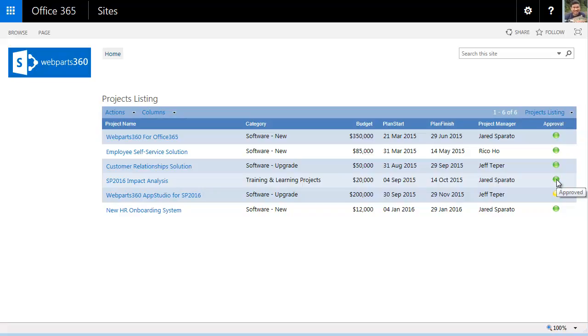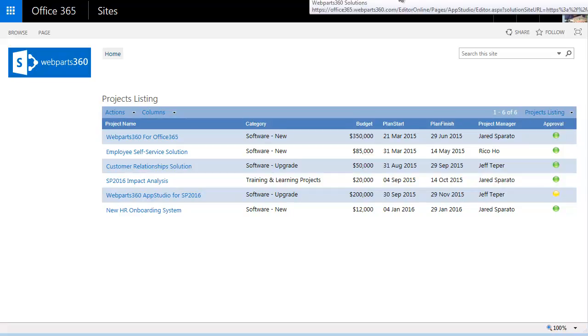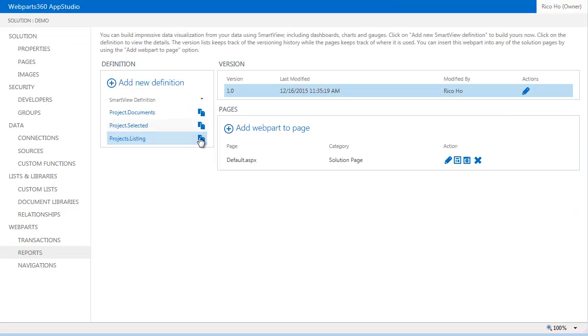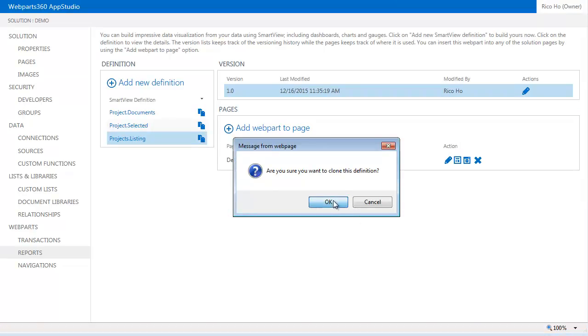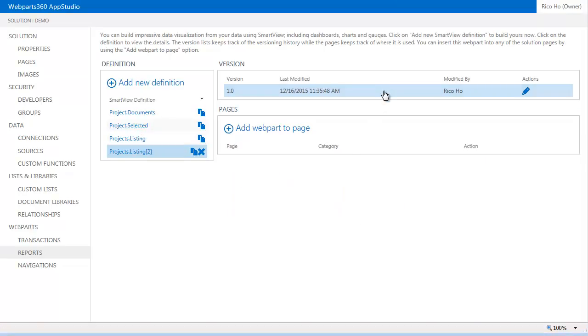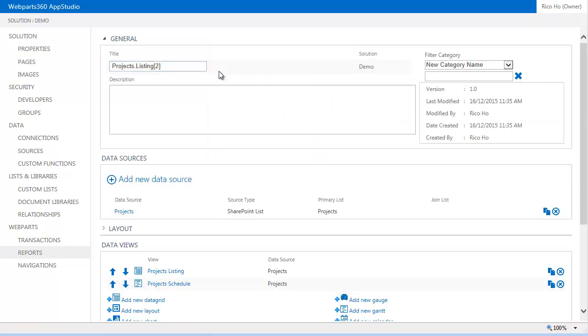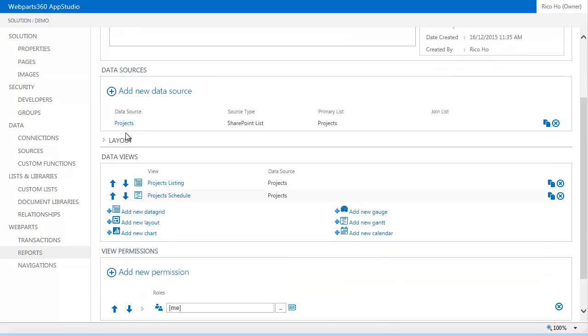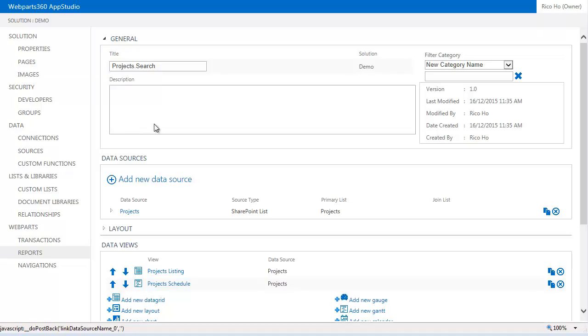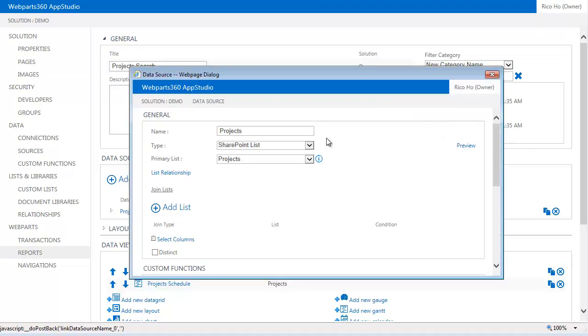Now, what if I do not want to see all the information? I want to build a search mechanism. I can come in and take this whole process and clone this report listing, and I will now call this project search. So when I do a search, one of the things I can do is pass a parameter on how I want to search it.